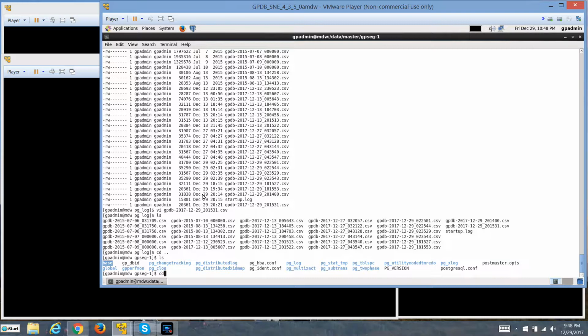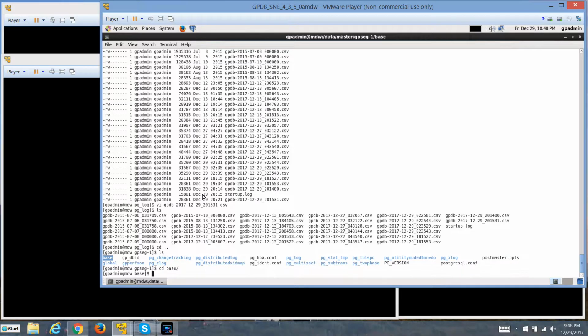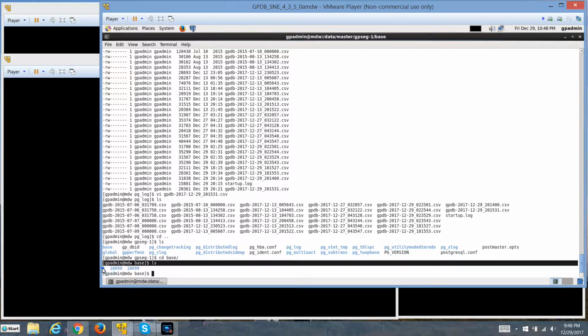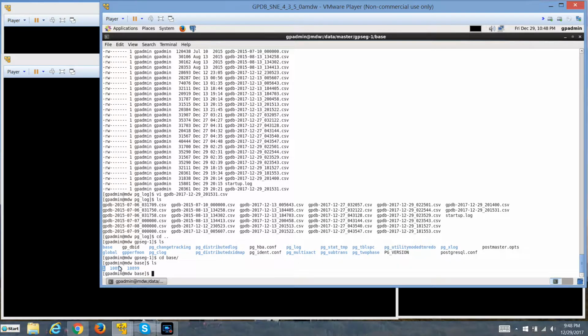Now when you do an ls inside of base, these are three directories, and these three directories are three different databases. One of them is template0, then one is postgres and one is template1. We'd have to start with the database and look for it. Every database you create will have a separate directory inside of here.